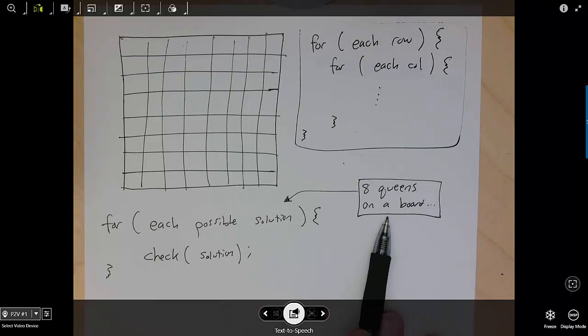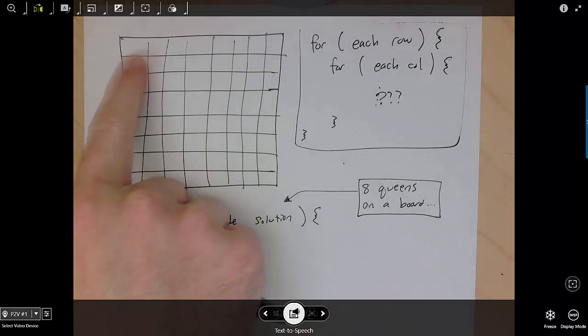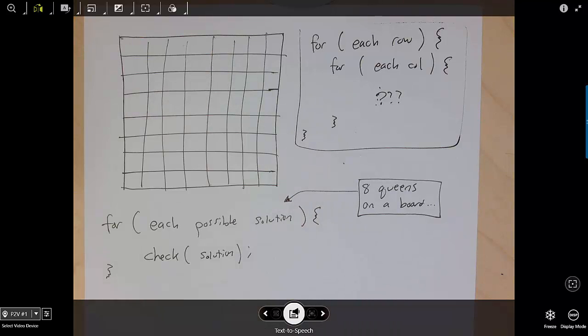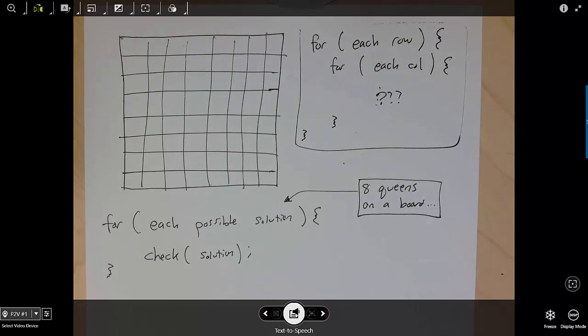But here we're trying to place 8 queens on a board. So it's not really clear what you do in the middle here. Like what are you doing at every single location that's going to eventually lead to there being 8 queens on a board? These two things don't really feel like they have much to do with each other. So that's a sign that this is not the right approach to take.